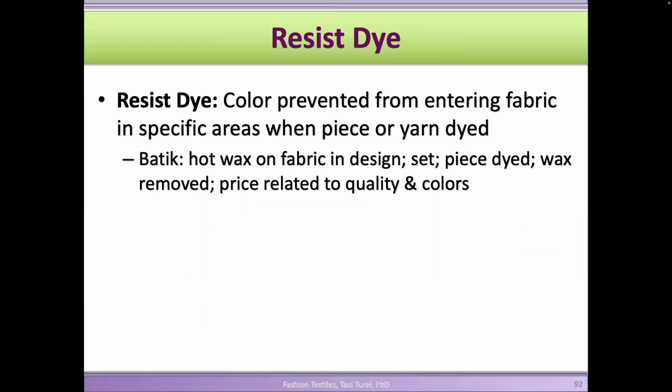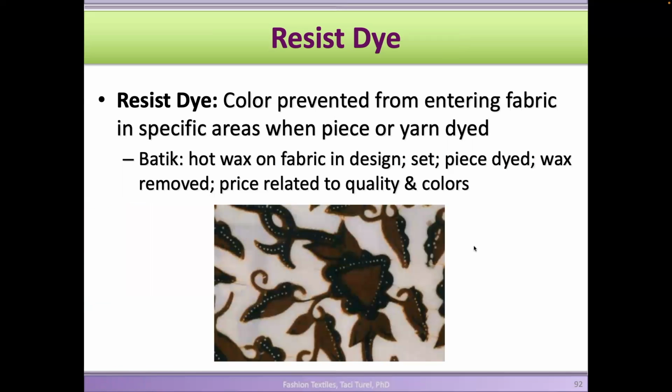Resist dyeing is a way of dyeing fabric where you are intentionally not allowing the dye to enter the fabric in certain areas. Batik, for example, is an example of that. You put a hot wax on the fabric in your design, and then when you color it, the color is only picked up by the areas that are not covered with the wax.